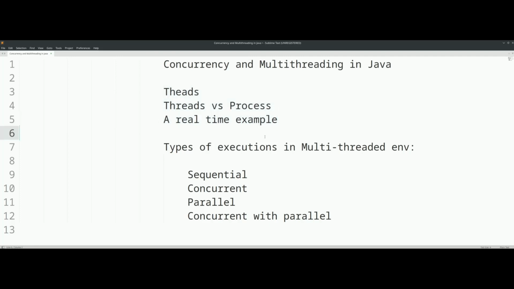Now, why do we have to consider the executions here, right? So we have threads and we know that they will all execute multiple things at the same time and they'll get the job done, right? But how they do that and how it varies from a sequential execution is something that you have to see. So we'll talk about 4 executions here. We'll talk about sequential, concurrent, parallel, concurrent with parallel.